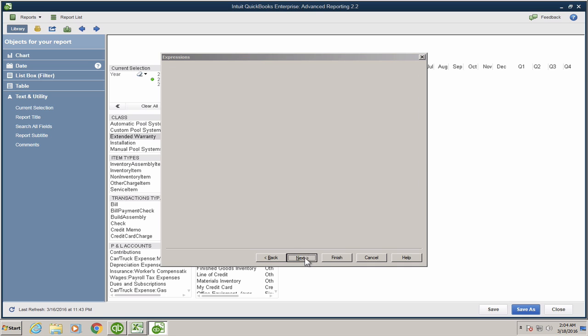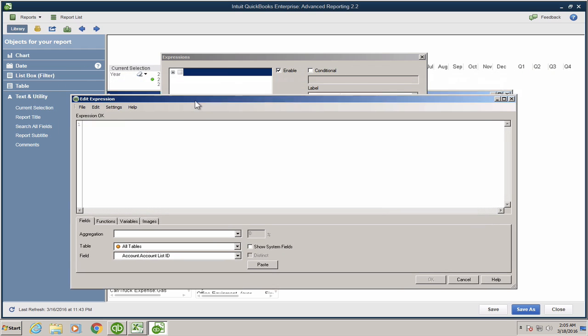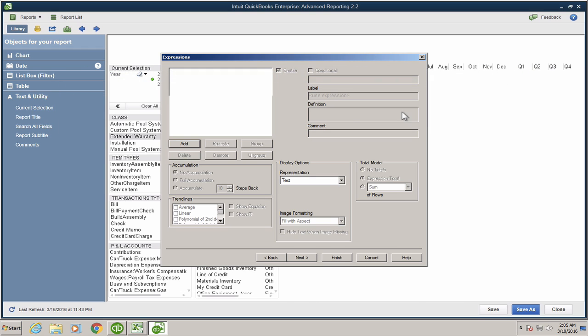Next thing I'll do, I'll hit next. Then I get this pop-up. If I close it, let me show you what this looks like. It's a pop-up for me to add an expression. I can't have a report without an expression. And the expression is basically the data that's being displayed. Is it going to be quantity? Am I going to see the item that is being sold? Am I going to see the dollar amount? Those are the type of things that we pull in expression. So in this particular case, we want dollar amount. So I'm going to go ahead and click on add.